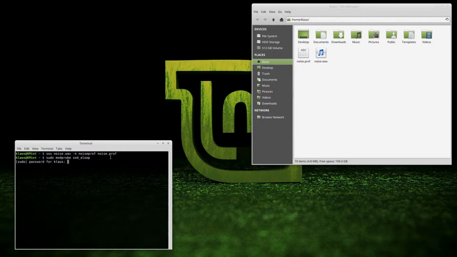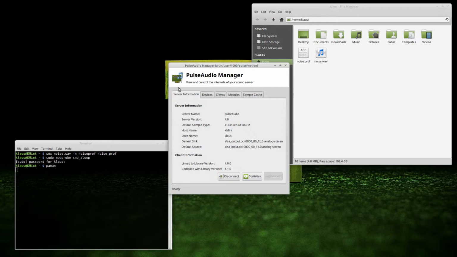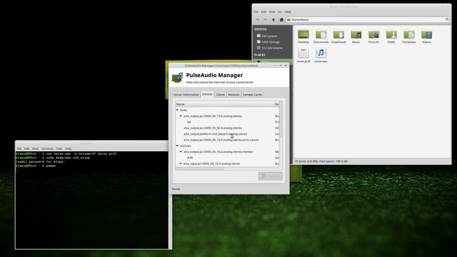We're going to put in our password. And now we're going to go into the PulseAudio manager, just pa-man. Now what you need to do is go to Devices. There are sinks and sources. It doesn't really matter because the name is basically going to be the same for both, except the sinks are all going to be output.